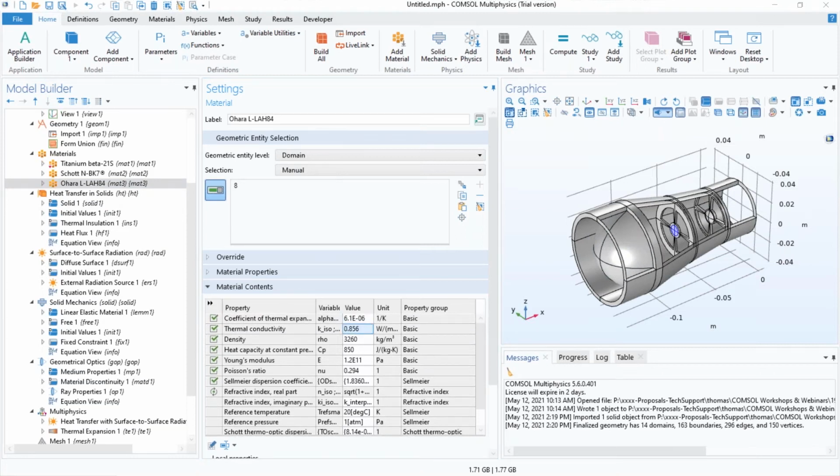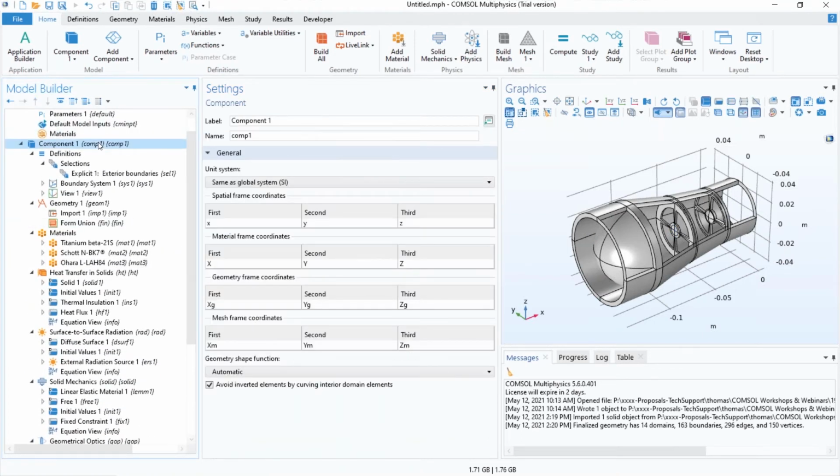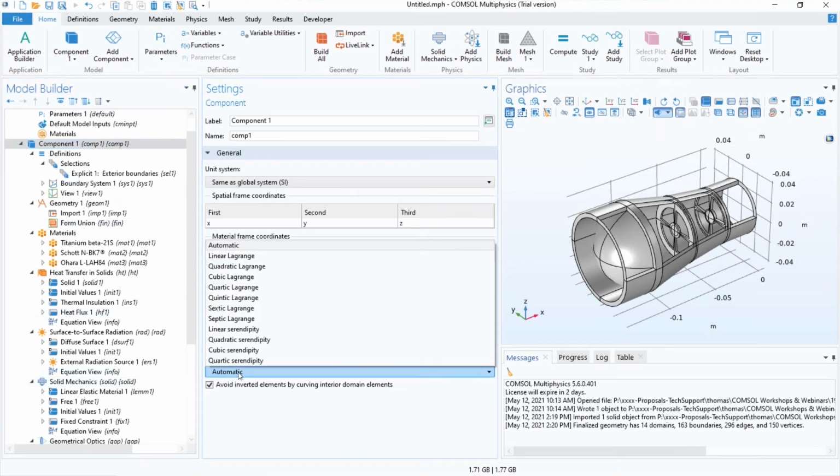All right, so we are now just about ready to set up the geometrical optics. So these are the two physics that are going to feed into the geometrical optics analysis. Those are all set. But one setting that we found to be particularly important in the simulation work that we've done at AltaSim is that the geometric shape function is very important to increase the resolution here. We found that the discretization error was a bit high for the default setting here of automatic.